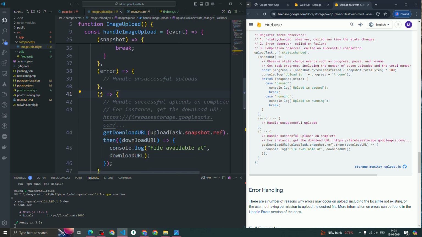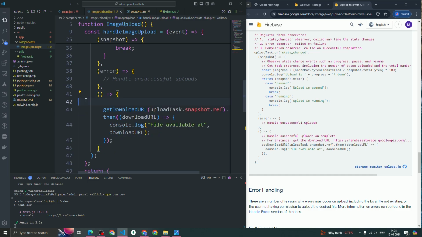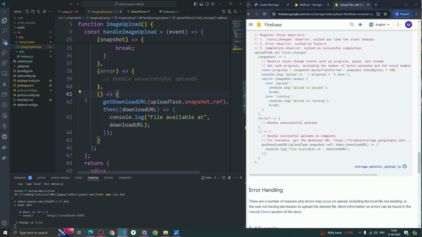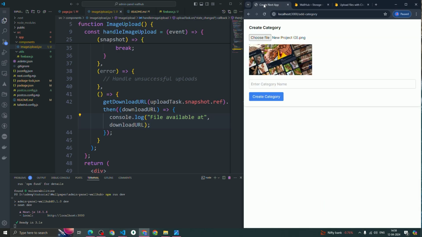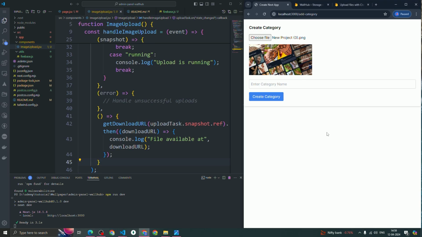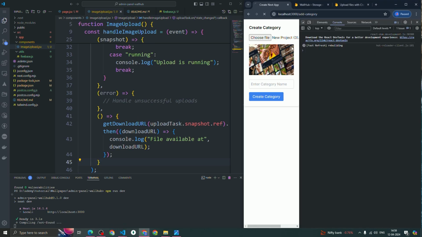And after that, once the file gets uploaded, we get that code. So we are getting getDownloadURL. Inside this we are passing uploadTask.snapshot.ref, and here we get the download URL. Awesome. Now we are getting the download URL. Now let's check whether it's working or not. So I'm going to open my console as well. Okay, let me reload this.